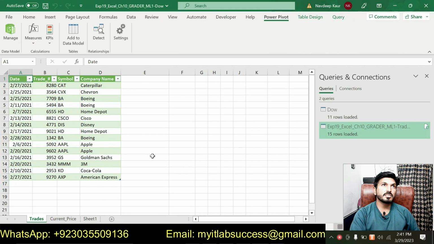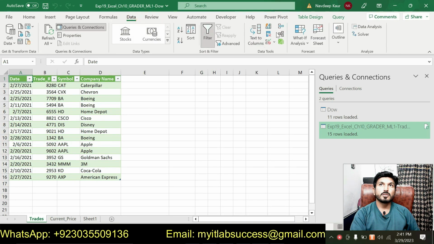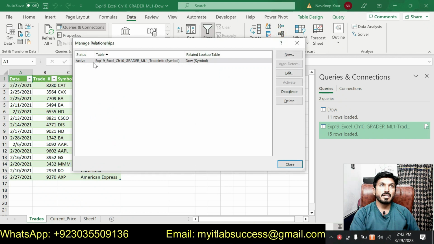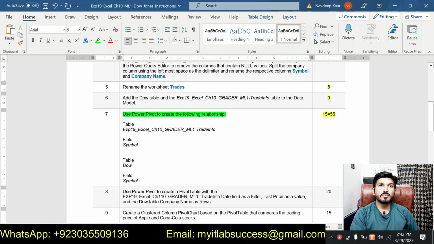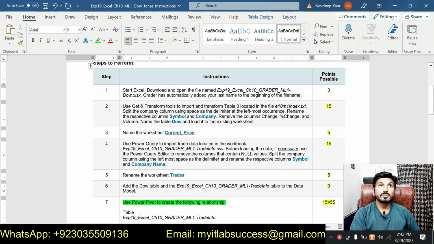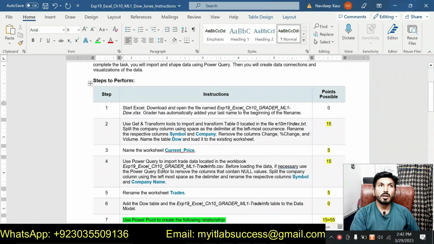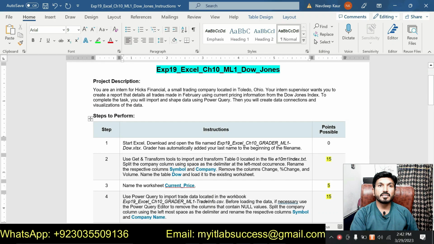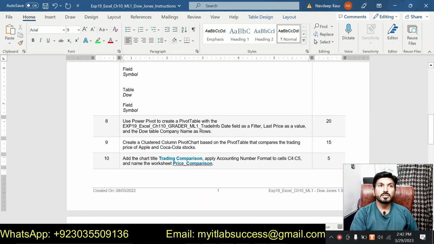I can show you this relationship. Just go to the Data tab and click on Relationships. Now you can see that the active relationship is between this table and this table based on the field Symbol. So that is all about step number 7, where we were supposed to create a relationship between two tables using the field Symbol. So close this one. So that is all about 7 steps. I have shown you 7 complete steps. I solved each and every single thing in these 7 steps, and now for the remaining steps I am going to give you just an overview.